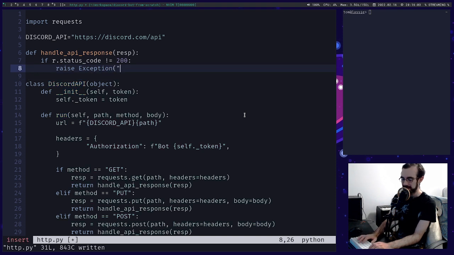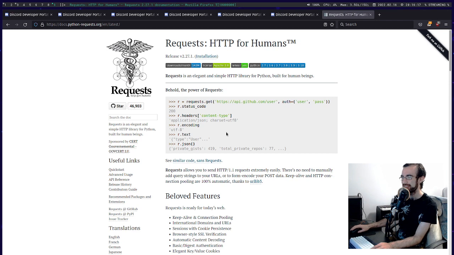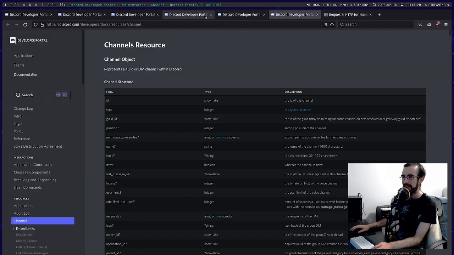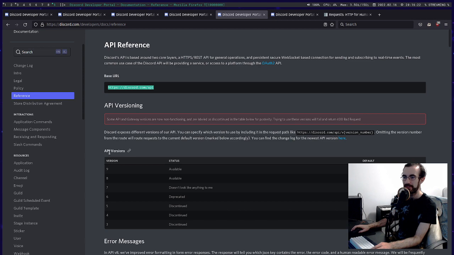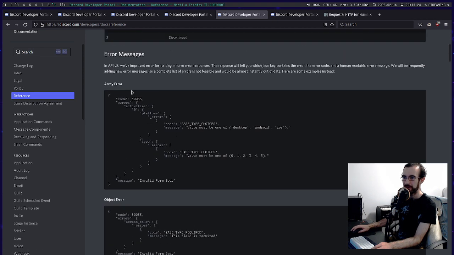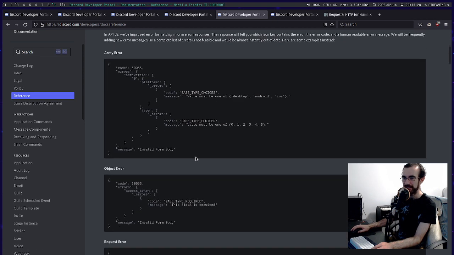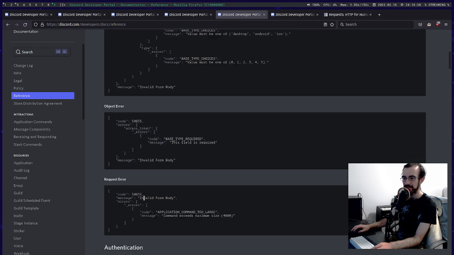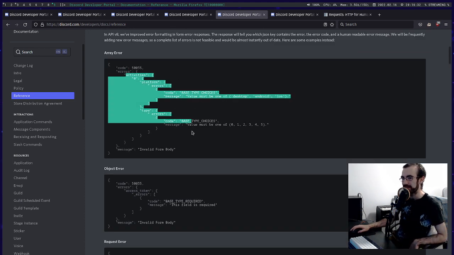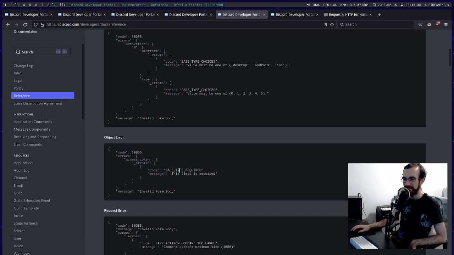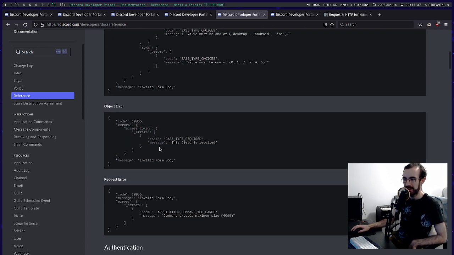How do you spell exception? This probably, actually, hold on. Because if it's a 500, it probably has an error body, right? And this is going to be somewhere, reference, array, yeah. So they have these error messages, right? So if errors is present, this body looks unpleasant to unpack.